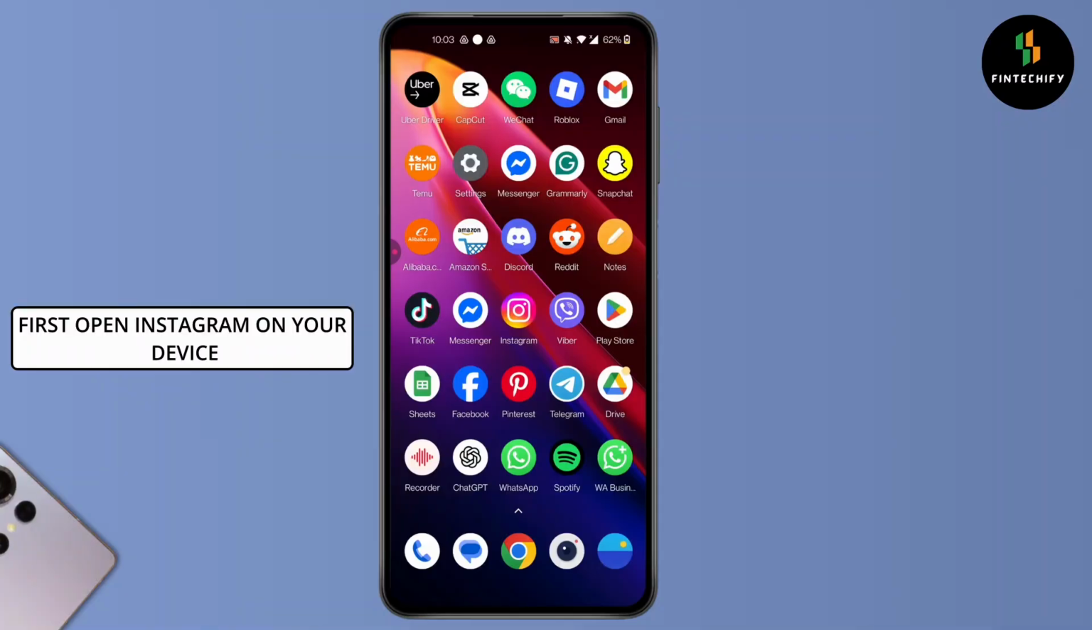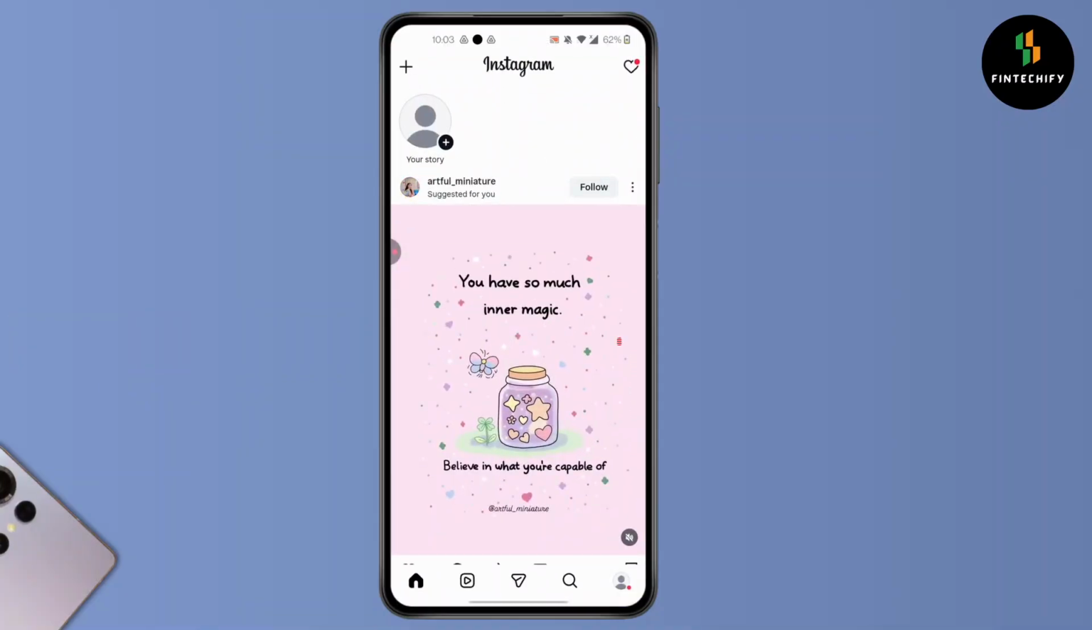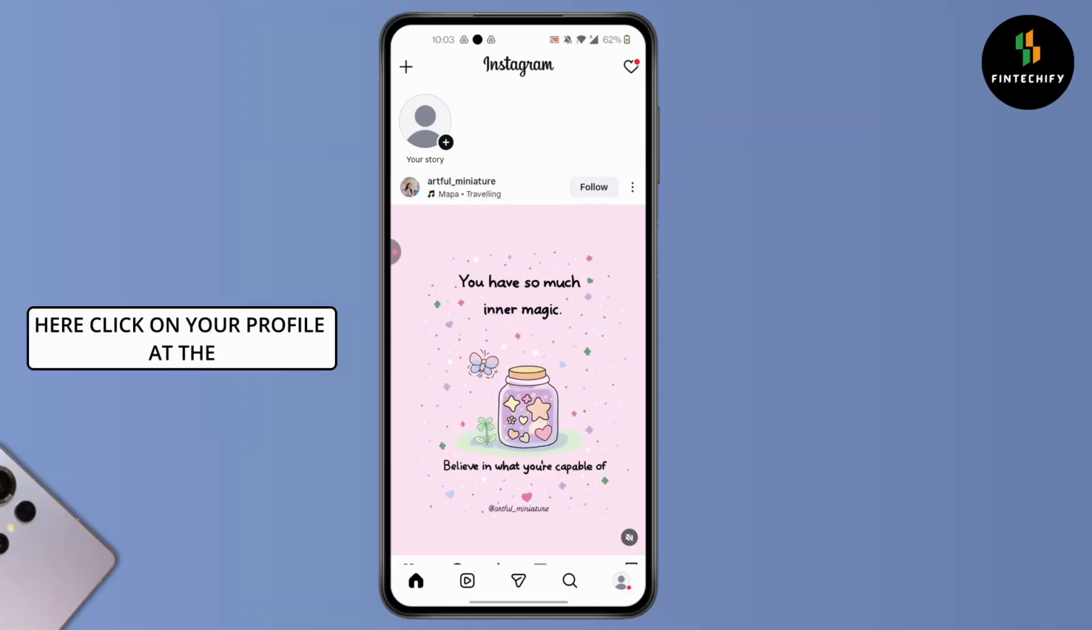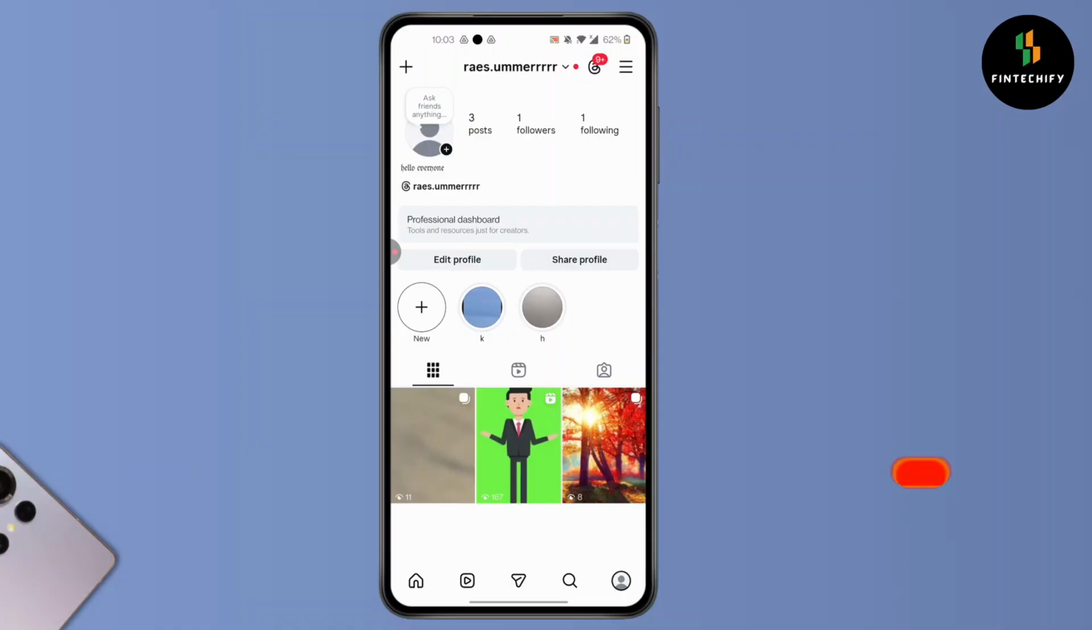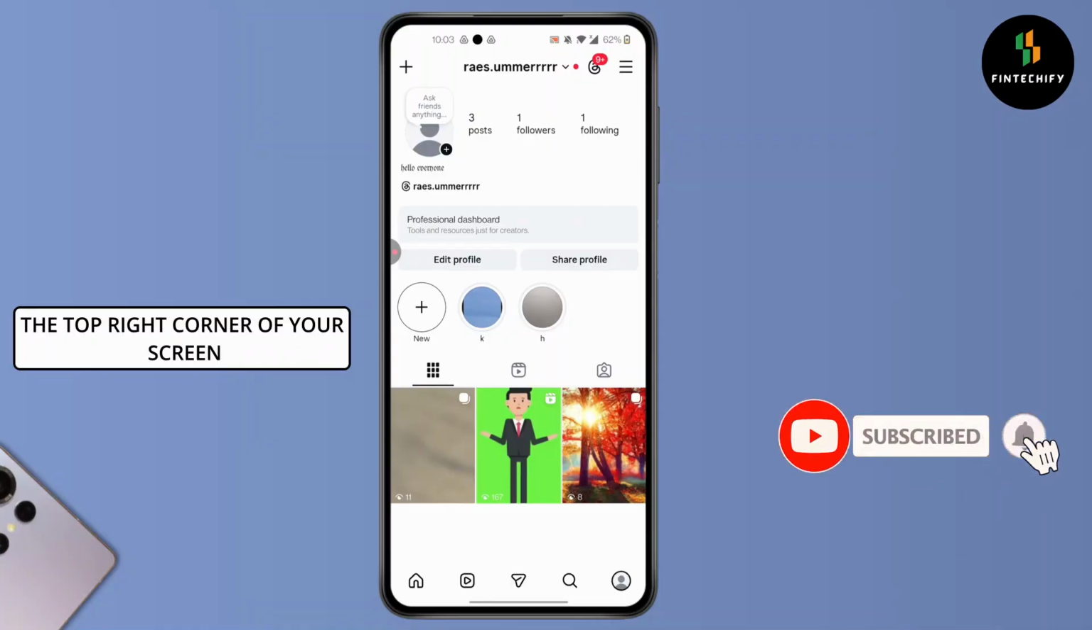First, open Instagram on your device. Here, click on your profile at the bottom right corner of your screen. Then click on the three lines at the top right corner of your screen.